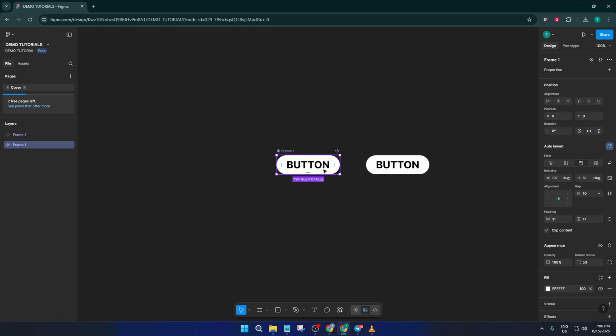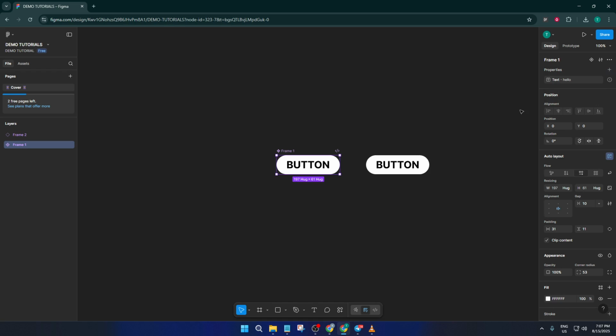With your main component selected, take a look over at the right-hand side Properties panel. You'll see an option to add a property. Let's go ahead and choose Text here. This is telling Figma, hey, I want the text inside this component to be something I can swap out later on. Give this new text property a name, something memorable like button. Set a default value, maybe just button for now.